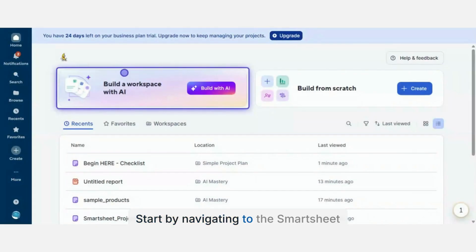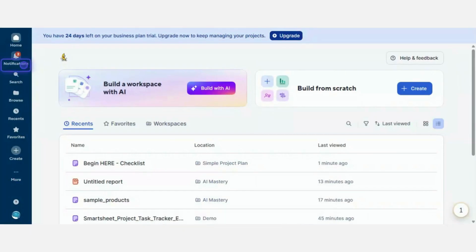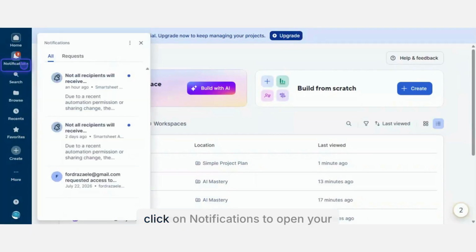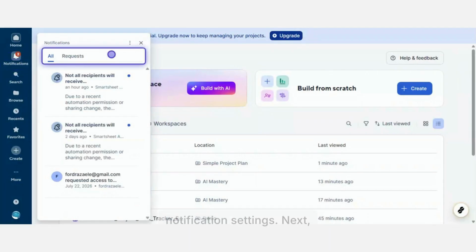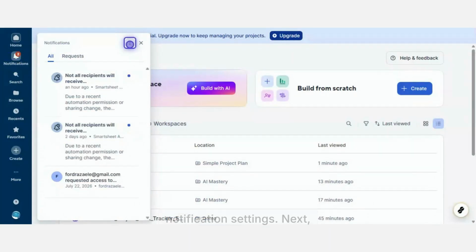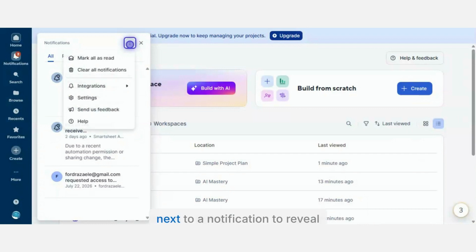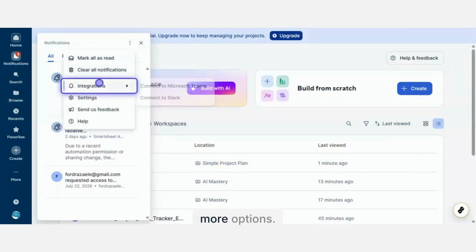Start by navigating to the Smartsheet homepage, where you'll see your sheets and workspaces. Then, on the left sidebar, click on Notifications to open your notification settings. Next, click on the 3 dots icon next to a notification to reveal more options.